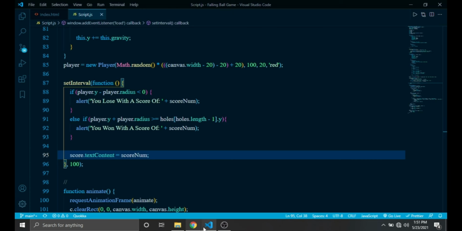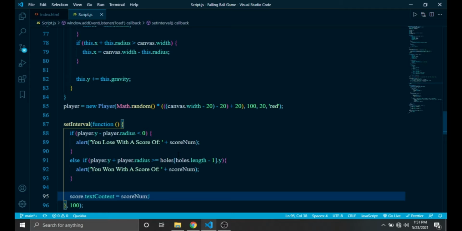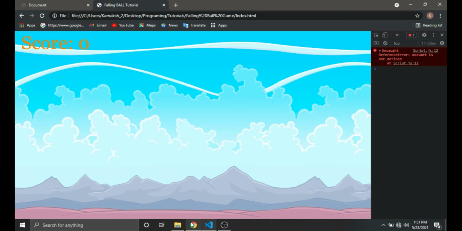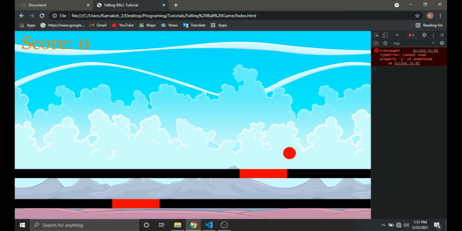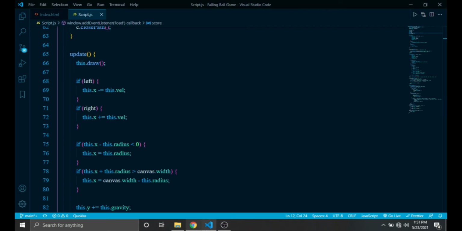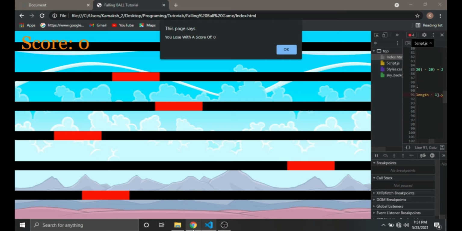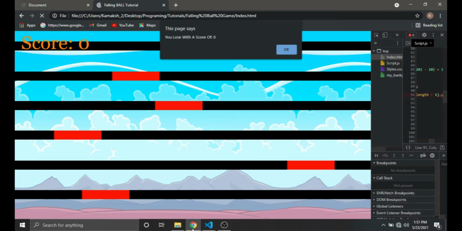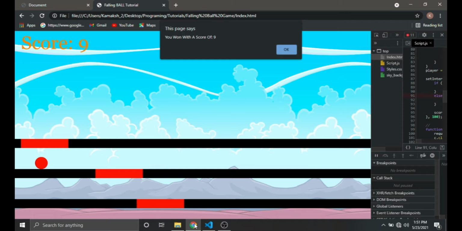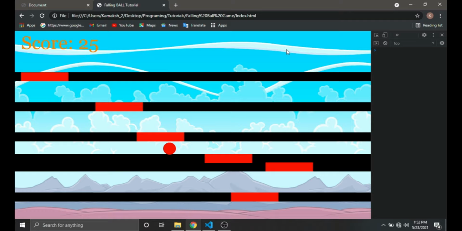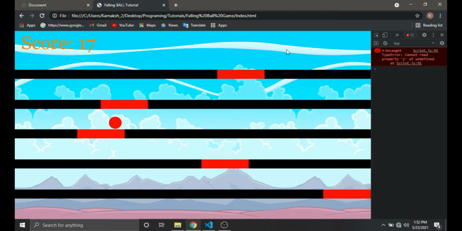Document is not defined. Okay. Maybe document is not defined. I spelled it wrong, M-E-N-T. I'm having a messy code this time, it seems. Cannot read Y of undefined. On which line? On line 91, player dot length minus 2. What's the trouble? So as I can see, the score is getting displayed. The second one, let's see if the game over is working. Game over is working.